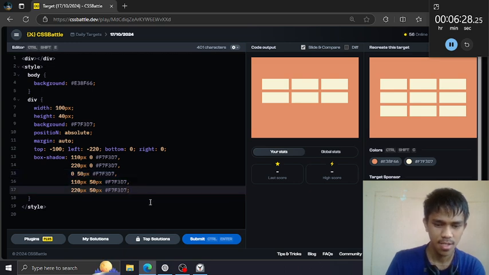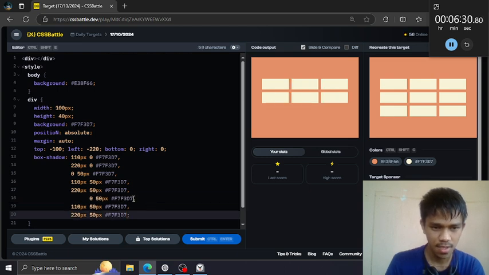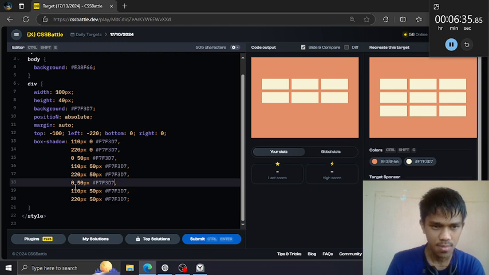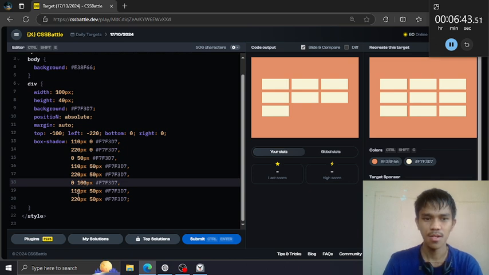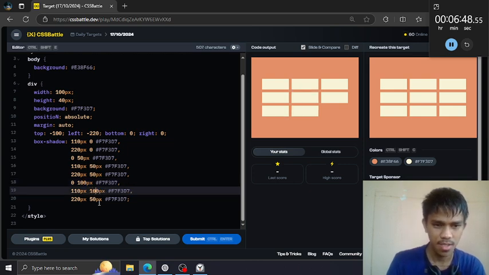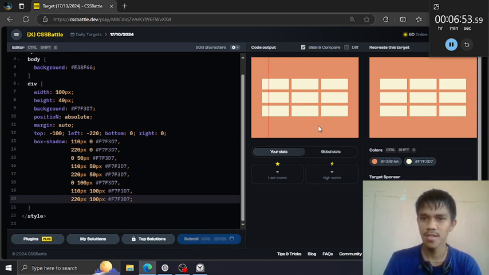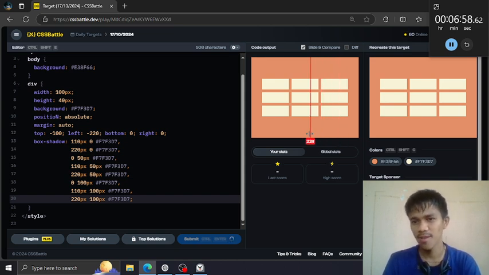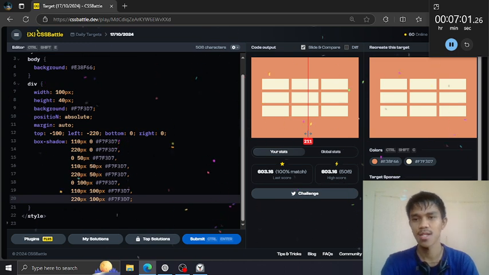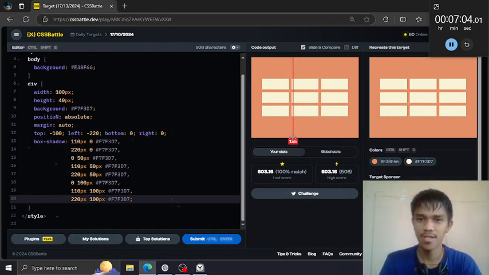Copy, comma, and paste these three box shadows. Now, wait, 50. So let's move this 100 pixel on the bottom, and yeah, 100 pixel again. And we have this pattern. It's a shame we weren't able to use the grid and the text box. We got 100% by the way.